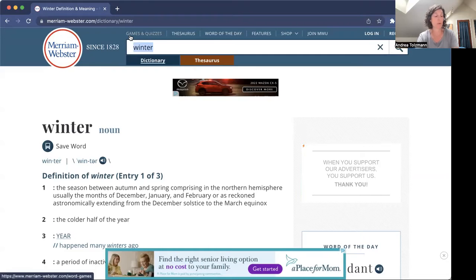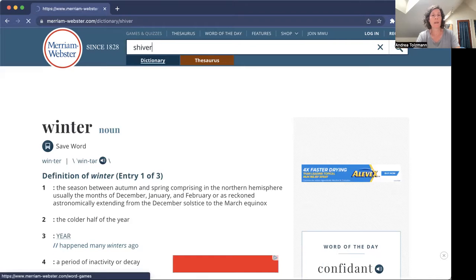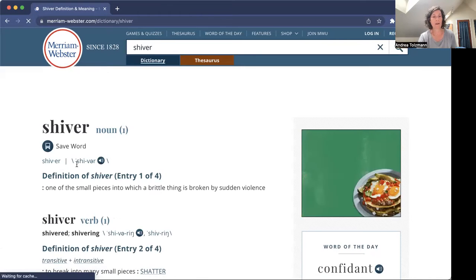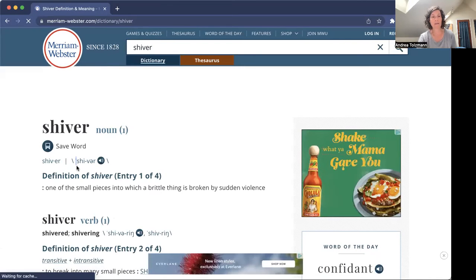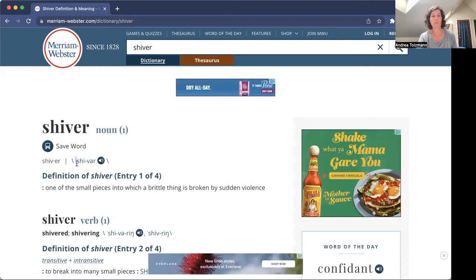And we could look up another word on their list. Since we're talking about winter, let's look up shiver. And we see, again, there's our little accent on there that tells us which syllable is accented. This example also shows us a word that has an open syllable followed by a closed syllable. So all kinds of ways to extend this word study.